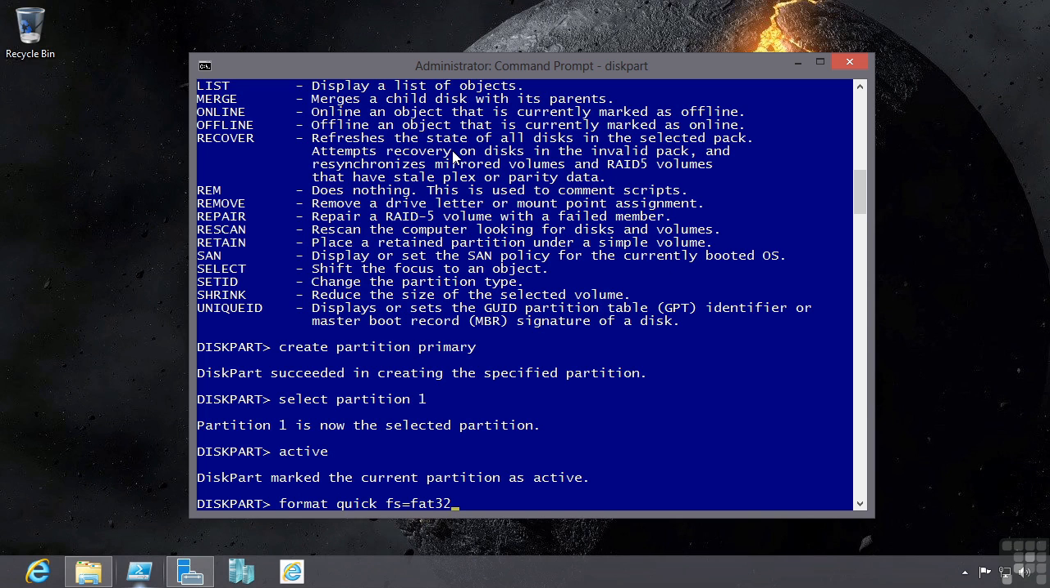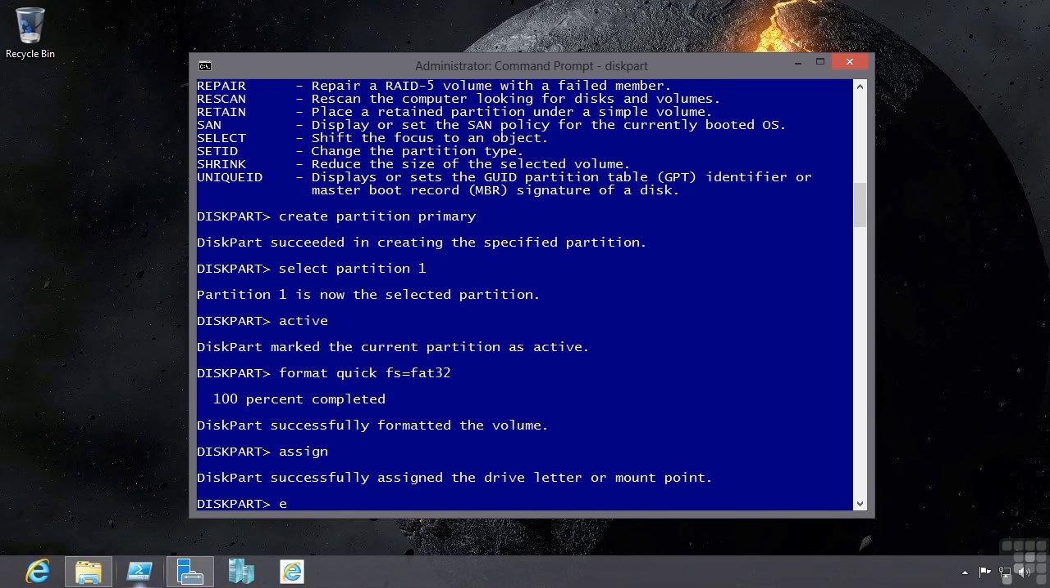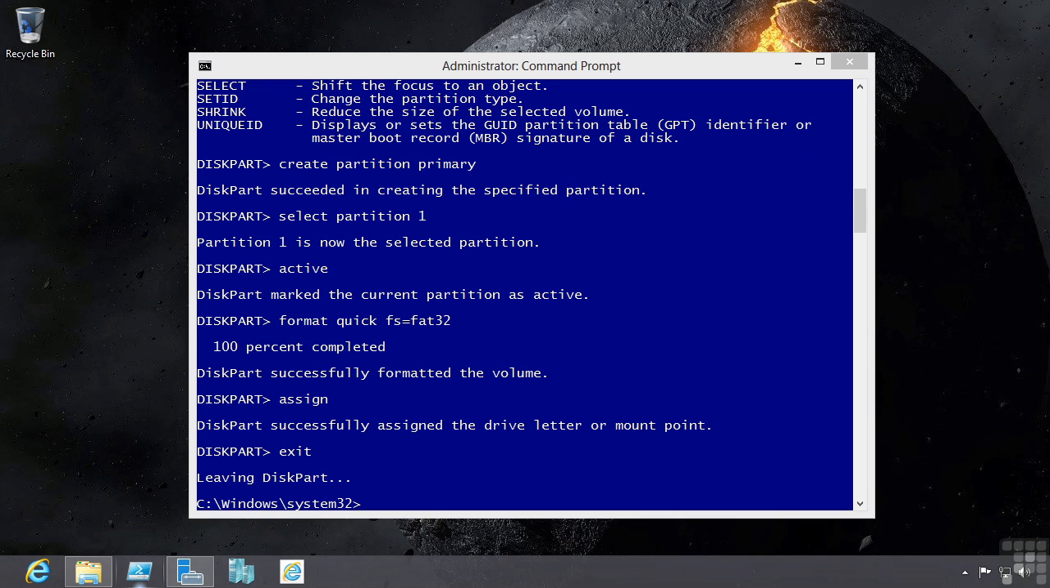Normally I would use NTFS. If I want this to be bootable from a UEFI system, it must be FAT32. I'm then going to assign it and then exit. I can now see that drive in Explorer. It has a drive letter of I.